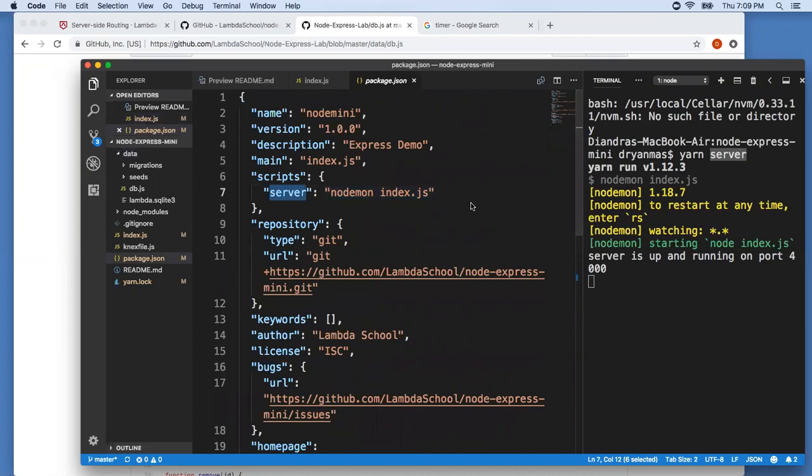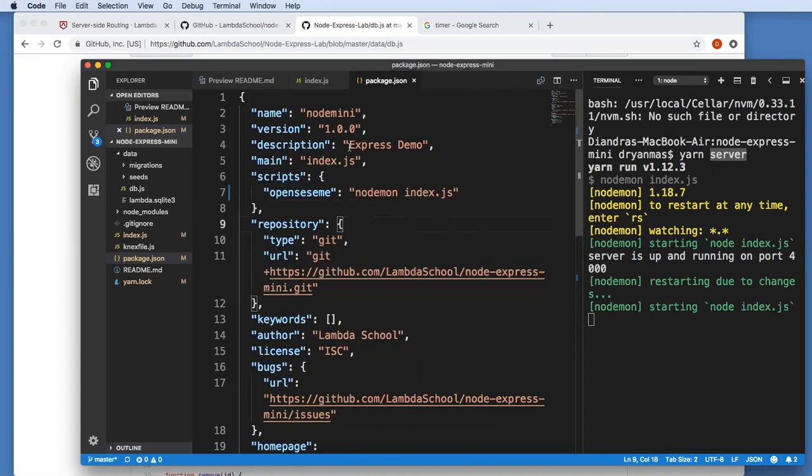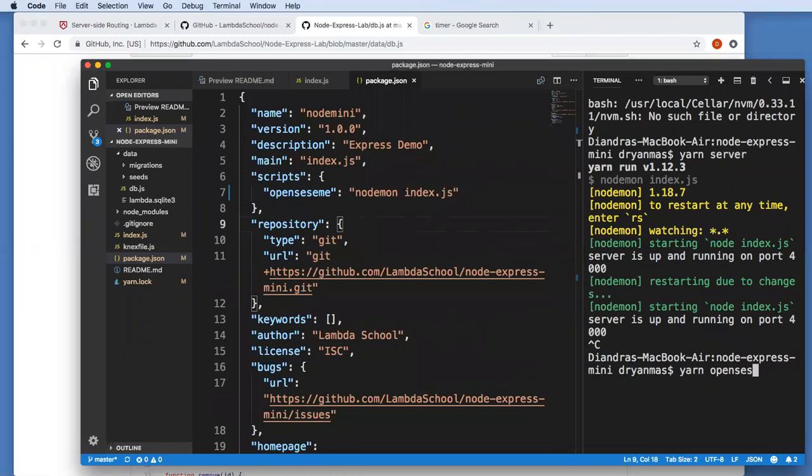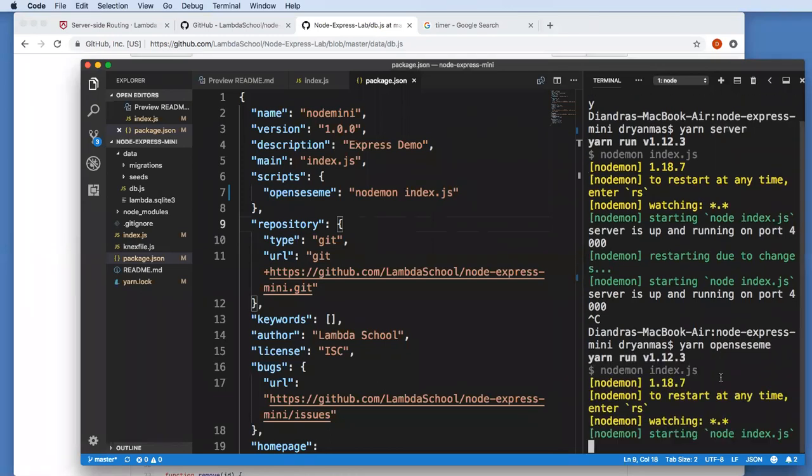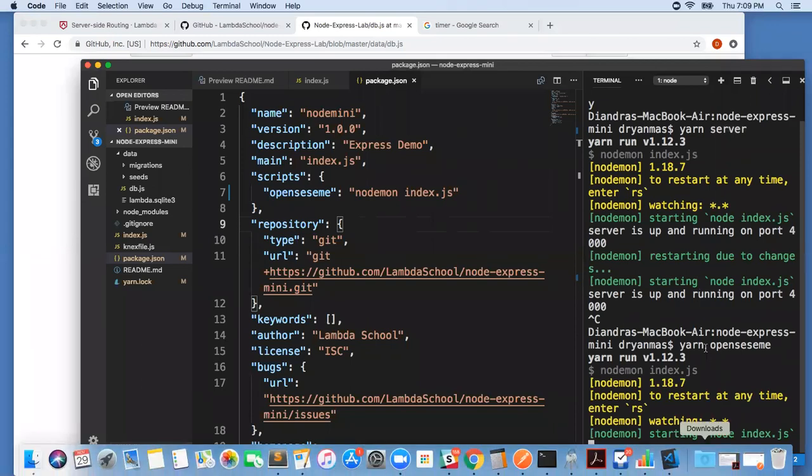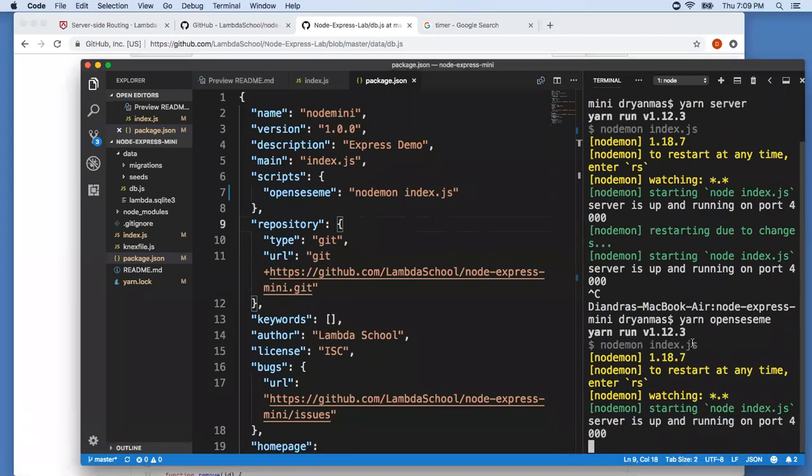So yeah, we could change it to Open Sesame. Let's do it. Don't try this at home, kids, or do. So now we've just changed our command to the rather more obnoxious command of yarn Open Sesame. Not like sesame seeds, but there you go. Cool. So whatever we want it to be, we can change that in our package.json file.